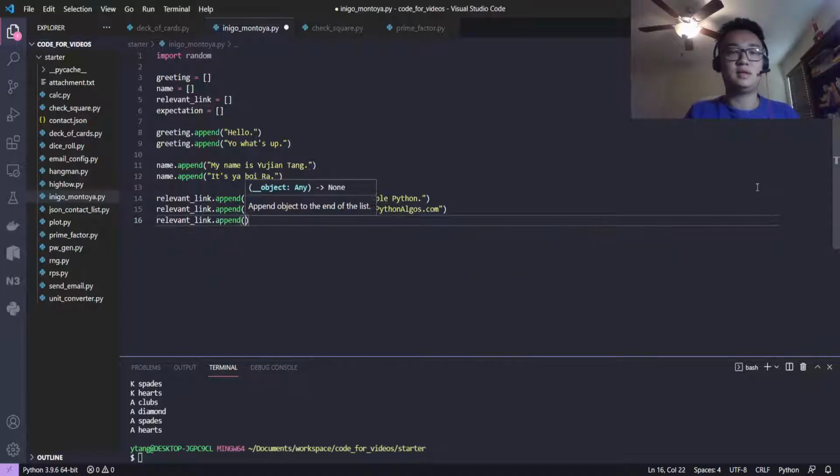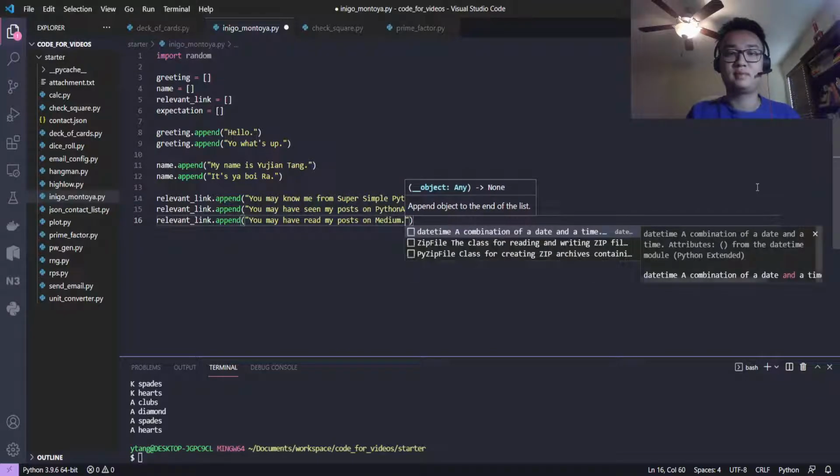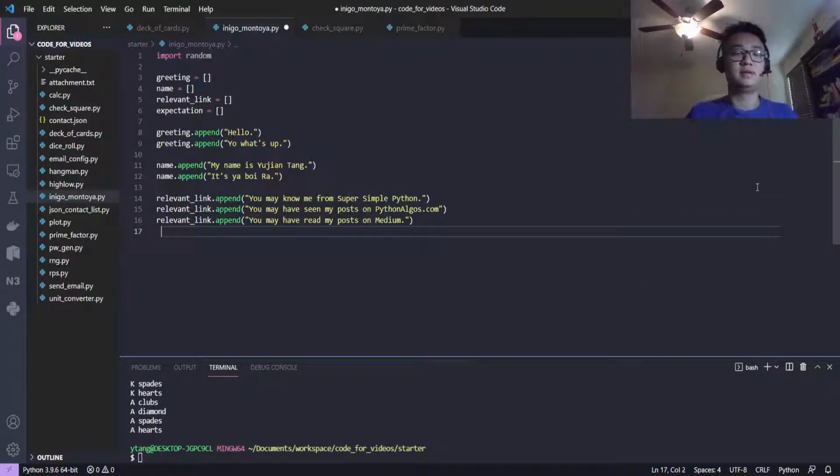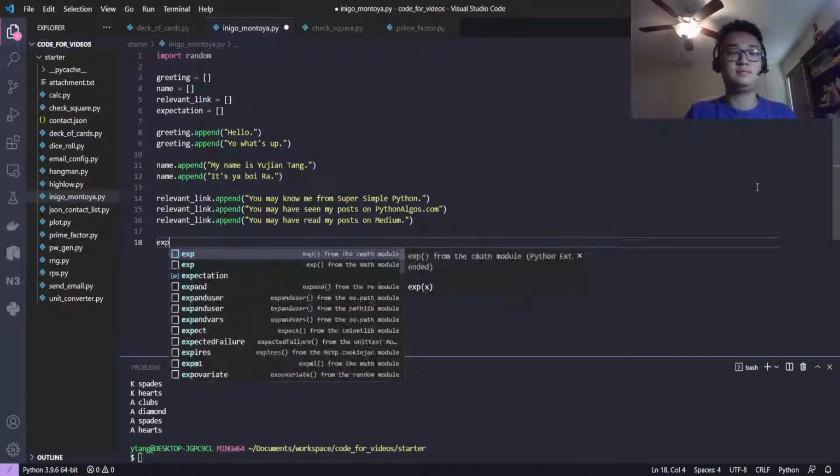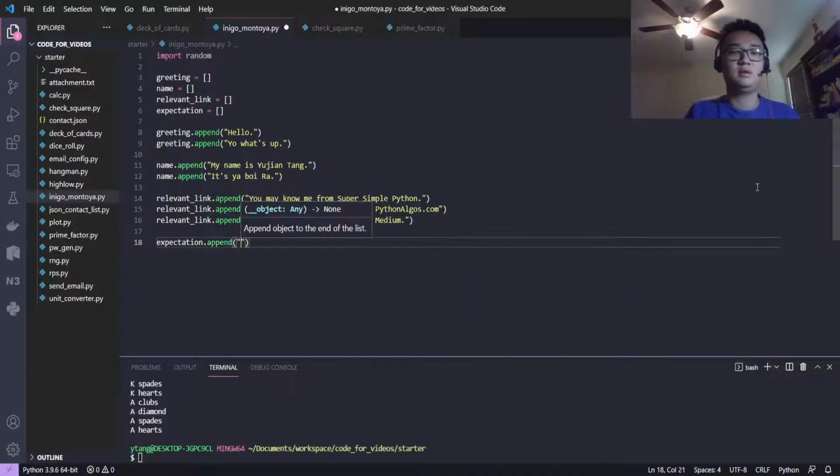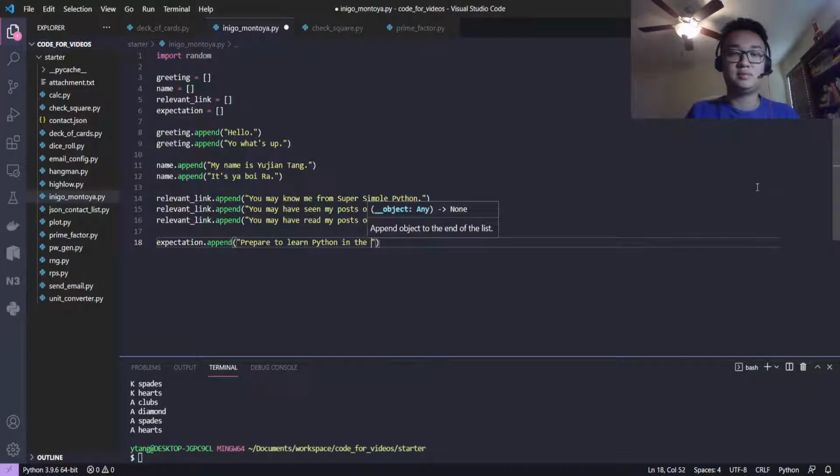Link dot append, you may have seen my posts on pythonalgos.com. And let's add another one. You may have read my posts on Medium. And then we'll do an expectation. Prepare to learn Python in the simplest way.